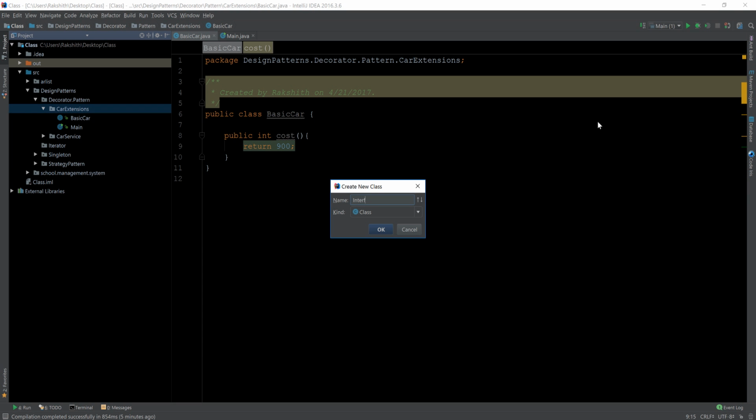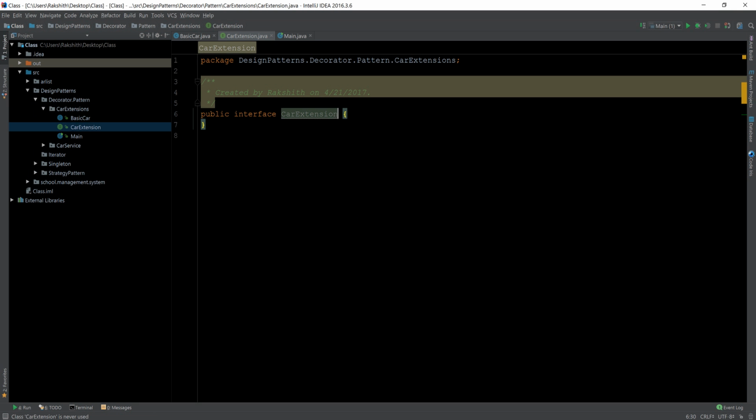So I'm going to say interface, I'm going to say extension. Okay, let me just call it car extension. Now, this is going to be not a class, but an interface. All right, so we have this interface, and we want whoever is agreeing with the car extension interface, we want everyone to be forced to create this method int cost.